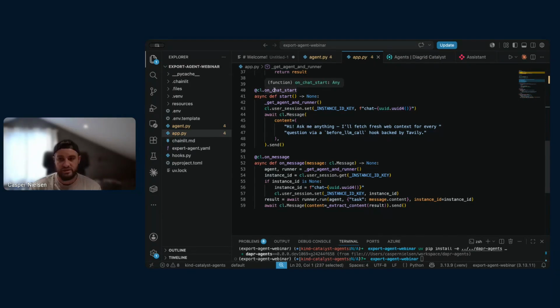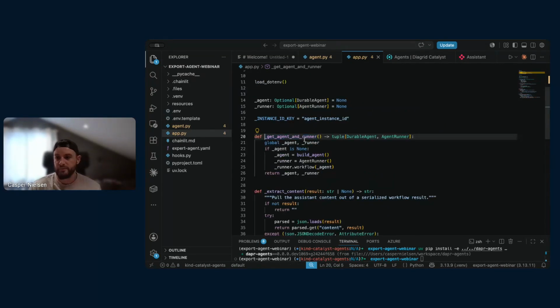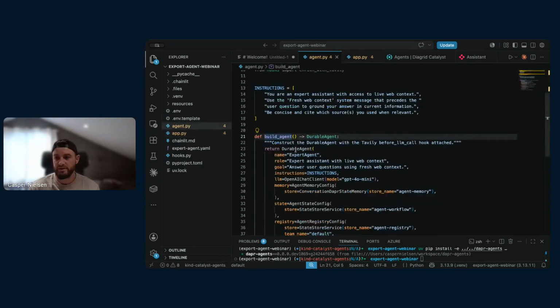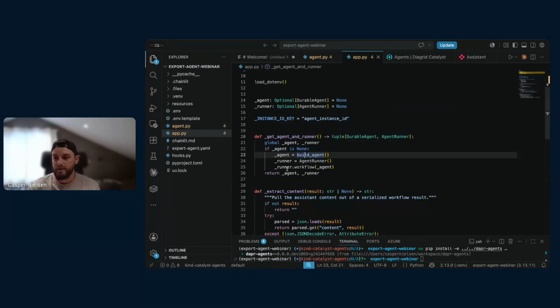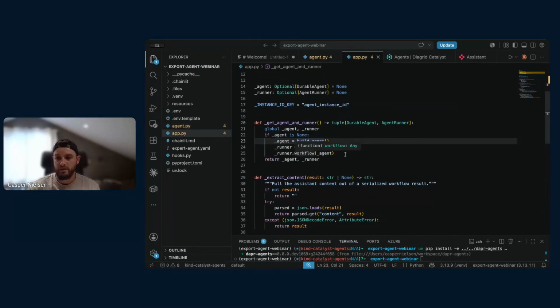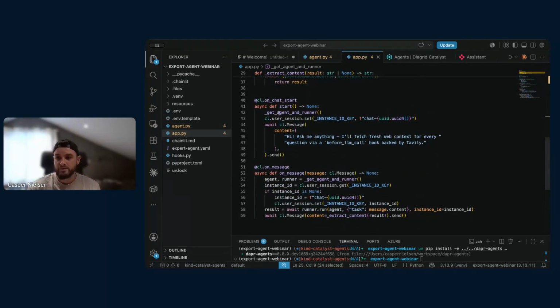So we have the Chainlit on start. What we will do is we will get the agent and runner, that will go in and create the agent and runner. If there is no agent, then it'll go and build it. And the build agent is just returning the durable agent that we walked through before. And then it'll set the runner and the workflow runner and return it. So now that we have that, we can then start the user's session within Chainlit context, and then we're just sending a custom message to wait for a user input.